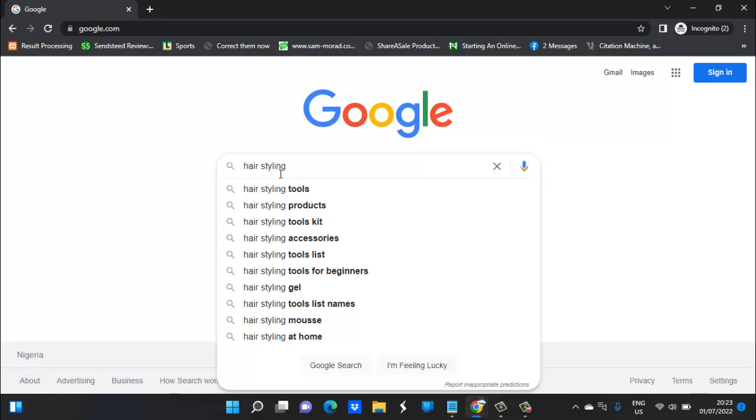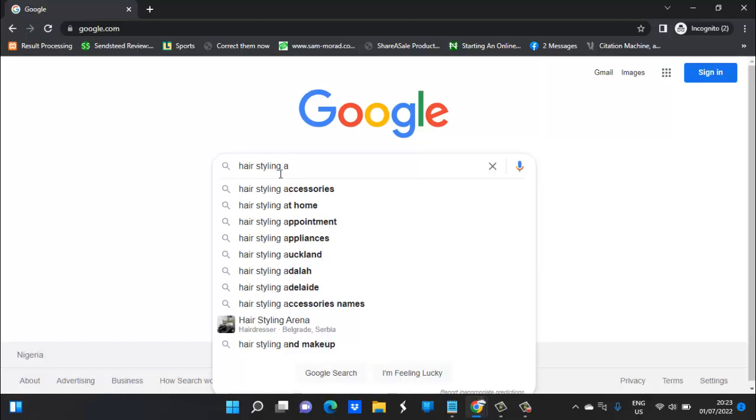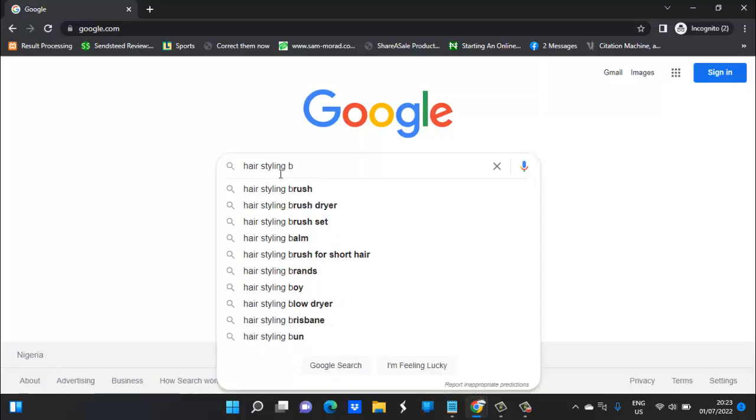Hairstyling tools, I've put a space there. The next time I put an A, I can see hairstyling accessories, hairstyling at home, hairstyling appointment, hairstyling appliances. These are all keyword suggestions. Remove your A, put in a B. Hairstyling brush, hairstyling brush dryer, hairstyling brush sets, hairstyling balm, hairstyling brush for short hair. Remove your B, put a C. You could see hairstyling captions, hairstyling courses for beginners. These are all keyword suggestions.